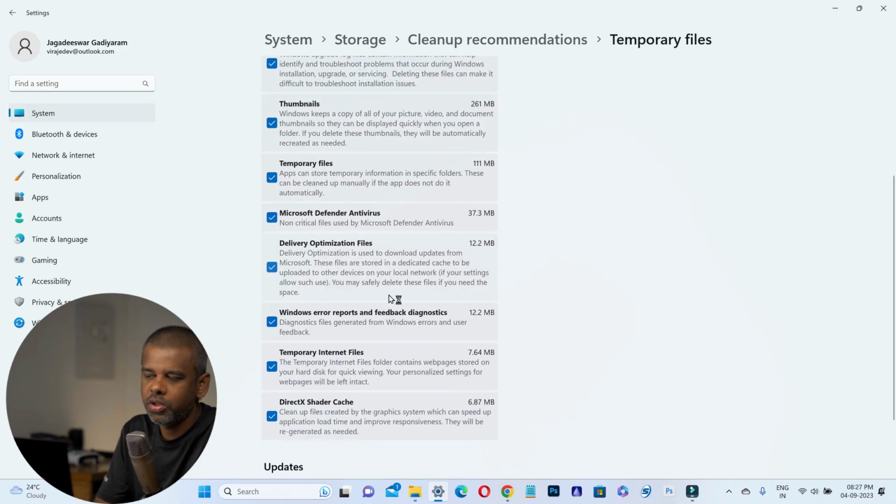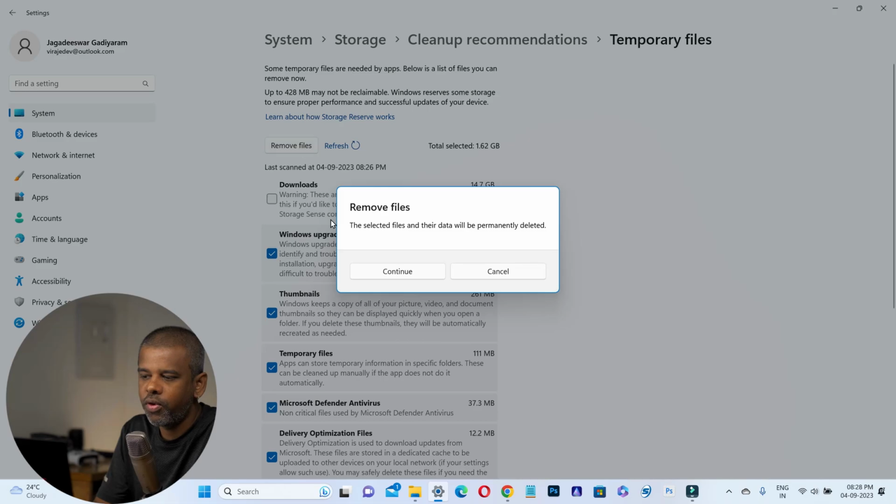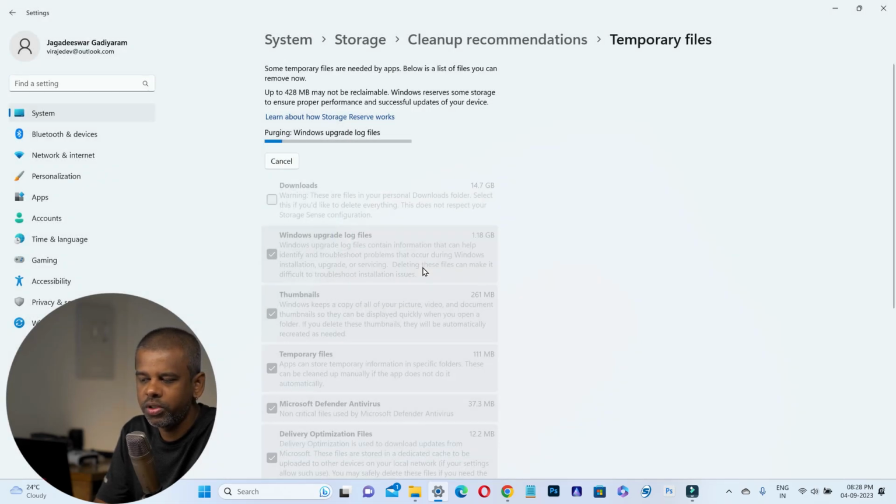By following these steps, you can efficiently manage and free up storage space on your Windows device, ensuring it continues to run smoothly and without storage related problems.